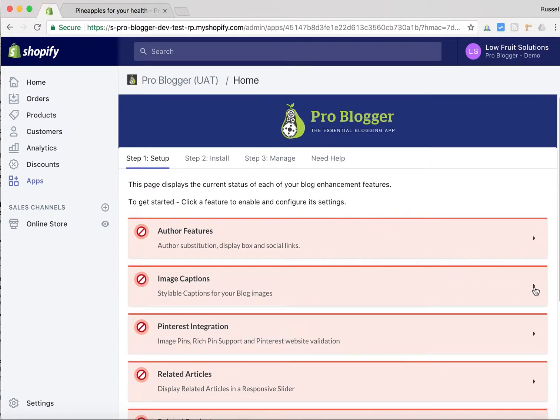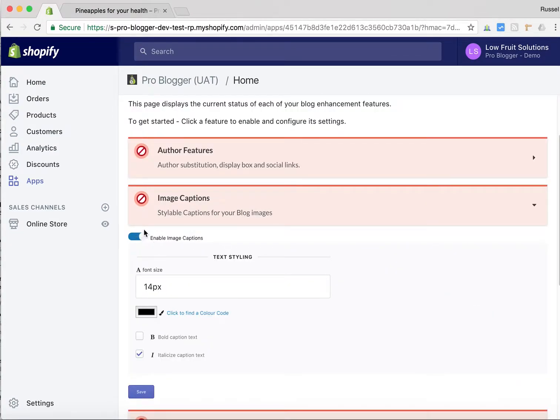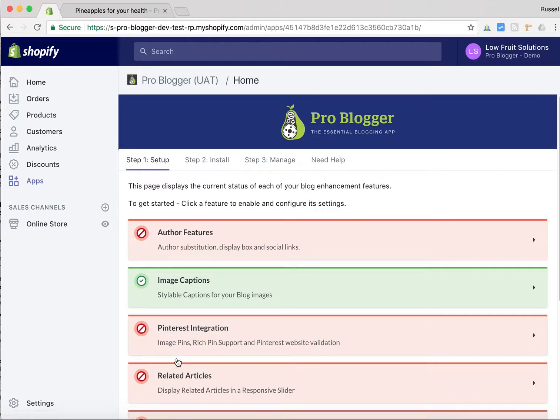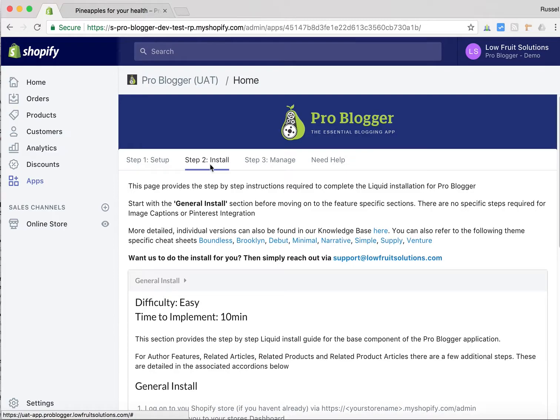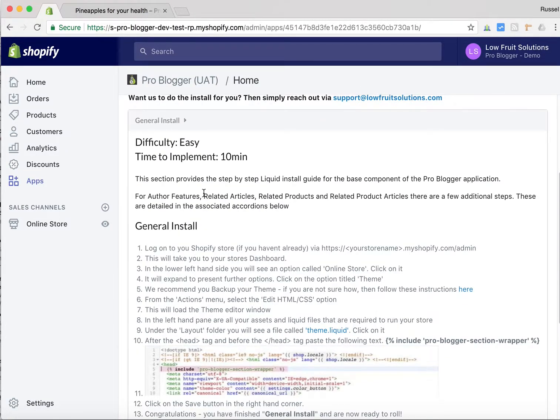We're going to go into Image Captions. We're going to click the Enable button. Hit Save, and this will copy down the necessary code files to your theme. Then we're going to go to the Install tab, and Image Captions only requires one little piece of install, which is this little portion underneath General Install. We're just going to copy that.